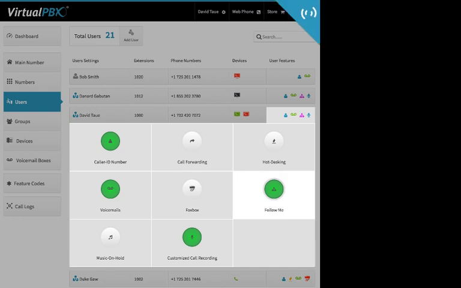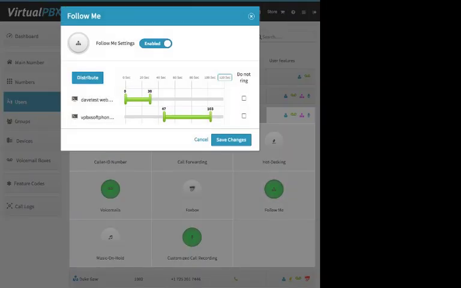Follow me. This is if you have multiple devices, and you can set up how you want it to ring. You can change the order. You can click distribute. You can see here I have a 120-second ring duration total over the devices. I can change that if I want.